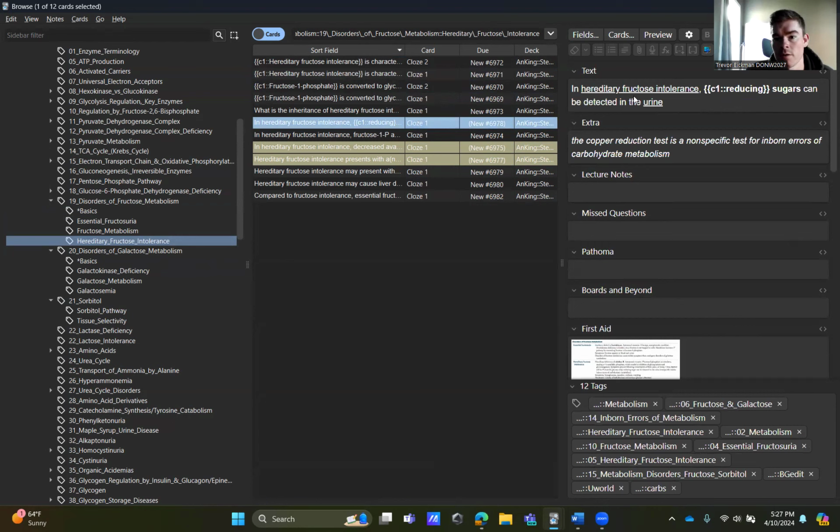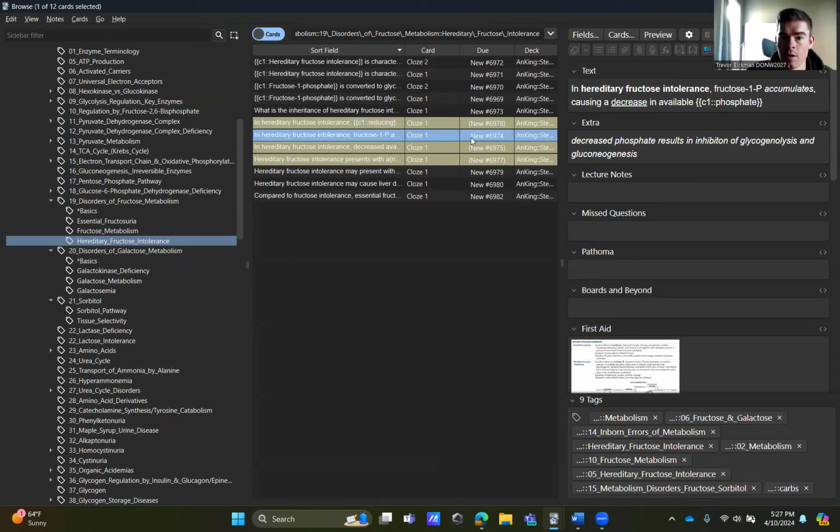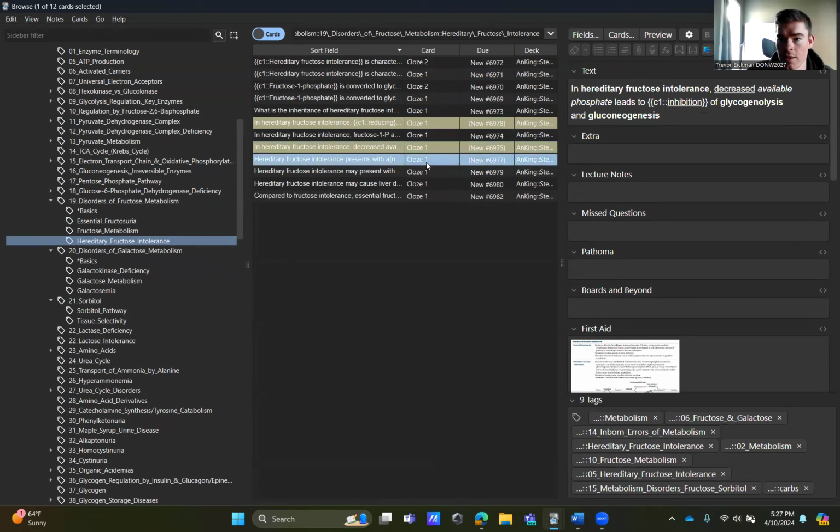The ones you don't want are that reducing sugars can be detected in the urine. That wasn't a key point stressed in Dr. Masurus's lecture, but you want the one after that. And then the next two, I wouldn't recommend either. That decrease, well, this one isn't terrible. You can pick it up if you want.